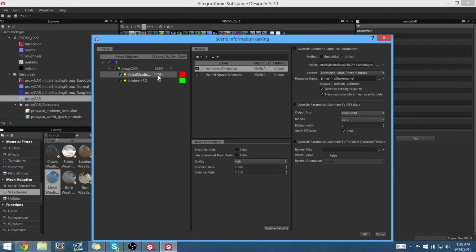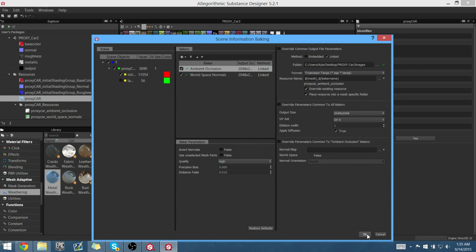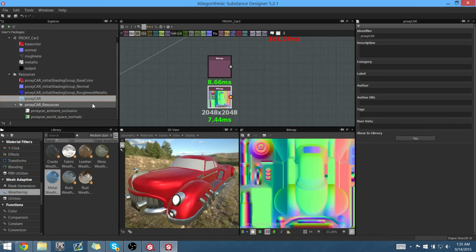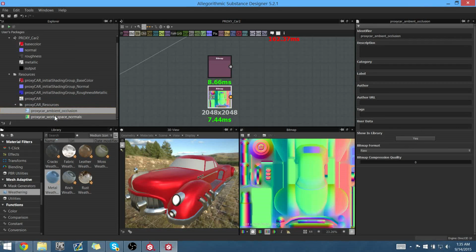So we know that the object that has the most polygons is going to be the material that's applied to the car. We want this. It's that Lambert that we don't want, because those are the windows. So if we disable this and we go OK to bake that information again, our maps will automatically be updated, saving over the original maps that we had problems with.